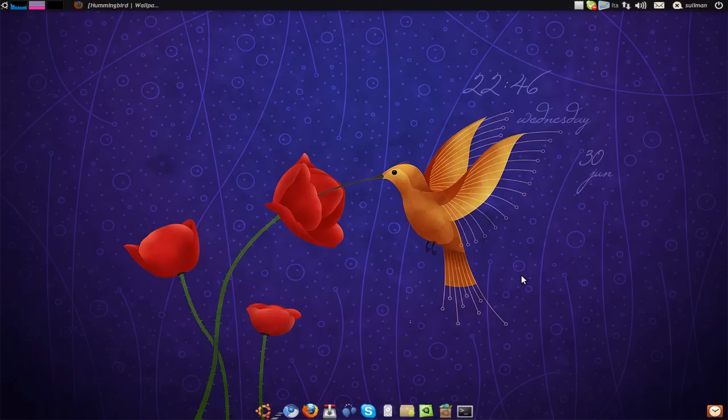Enjoy your Ubuntu, enjoy your wallpaper clock. I think it's beautiful and elegant.